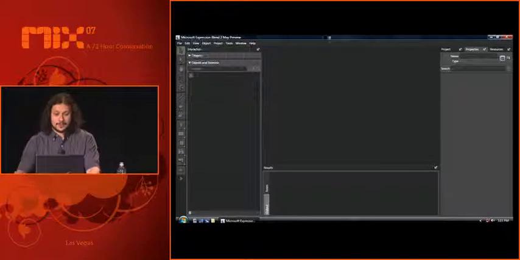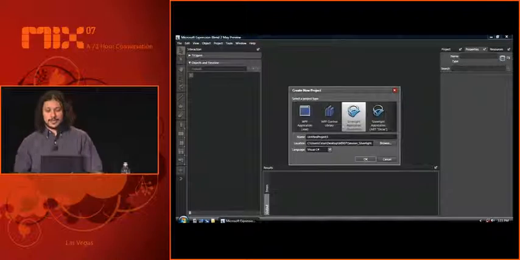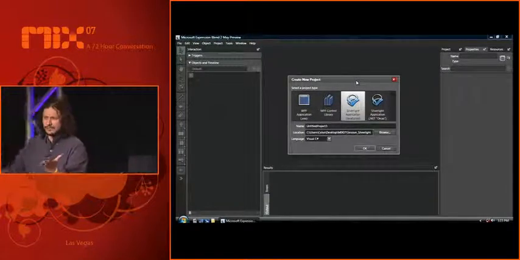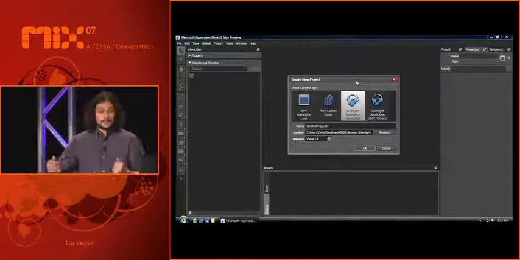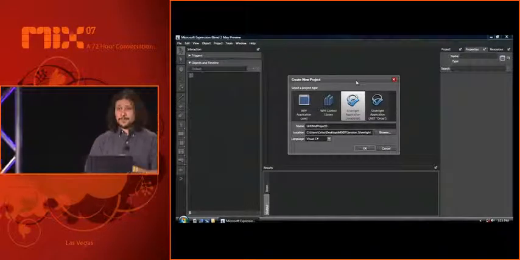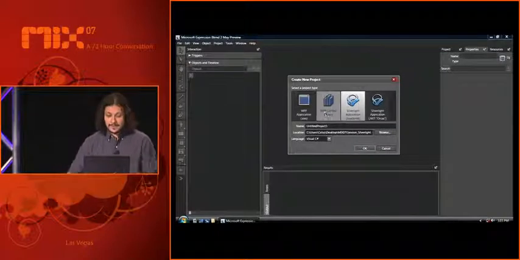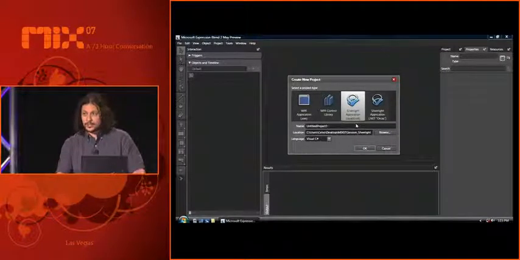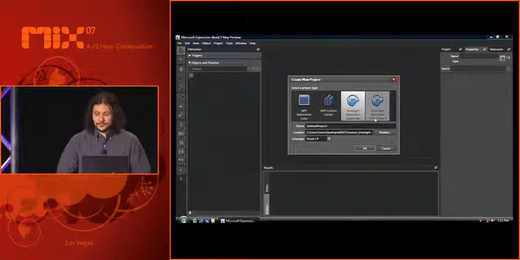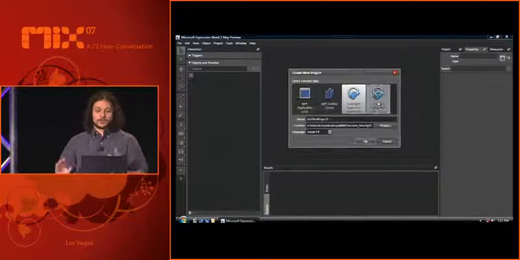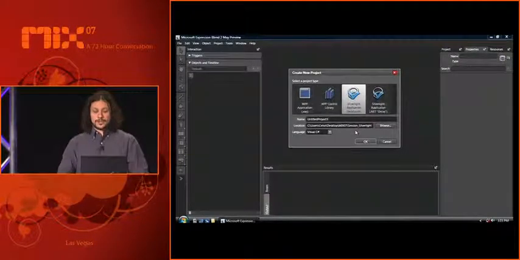So how you can start a project: going to File, New Project. How many people here used Blend before for WPF? Okay, just a few. So if you notice, now we have two more new members in the family here. You can still create your WPF control library, but you can also create Silverlight applications in JavaScript or Silverlight applications in managed code or .NET framework. In this session, I'm not going to show .NET today. I'm just going to concentrate on JavaScript. So I will open a new project in JavaScript.